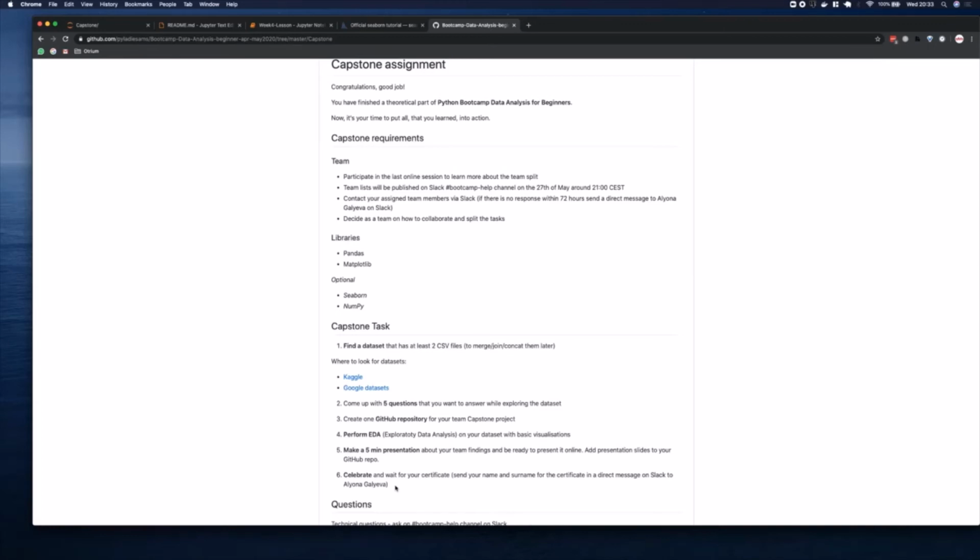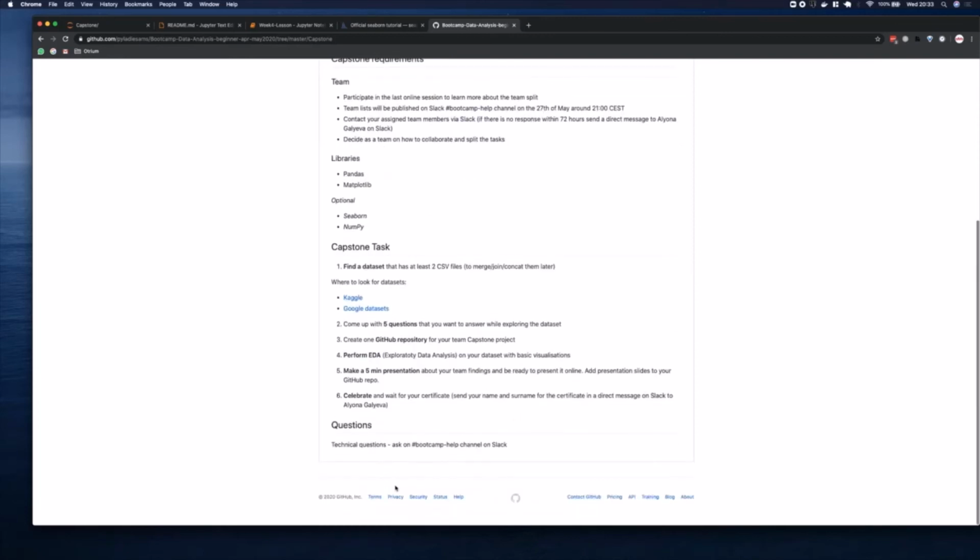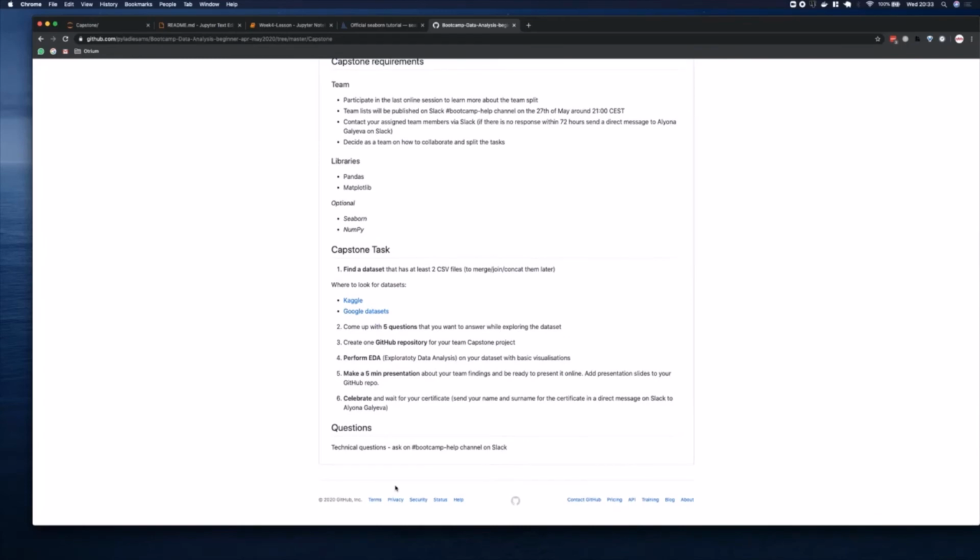And when you're done, celebrate. Also, if you want to get a certificate, we need your name and surname so that it is not issued for a person that doesn't exist. So don't forget to send your name and surname for the certificate in a direct message to me on Slack. All this information is written down. And now it's time to switch to my screen, to share my screen.